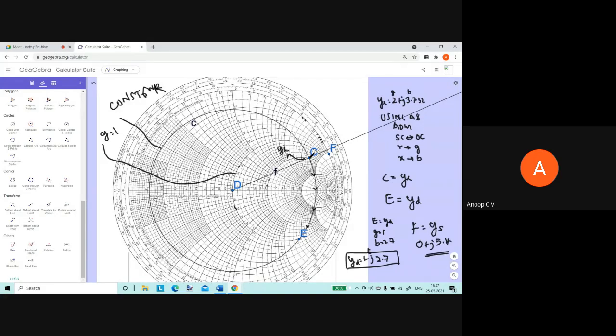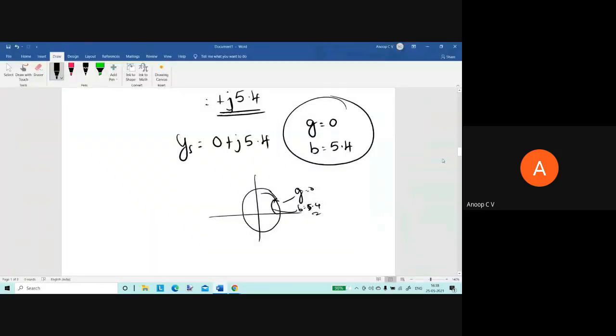And this point E is nothing but YD. So we got YD. And using YD, we calculated YS. Point F was YS. We calculated YS now. Now what we need to do is find this D and find L. So we'll just go to our problem and find out what D and L actually are.